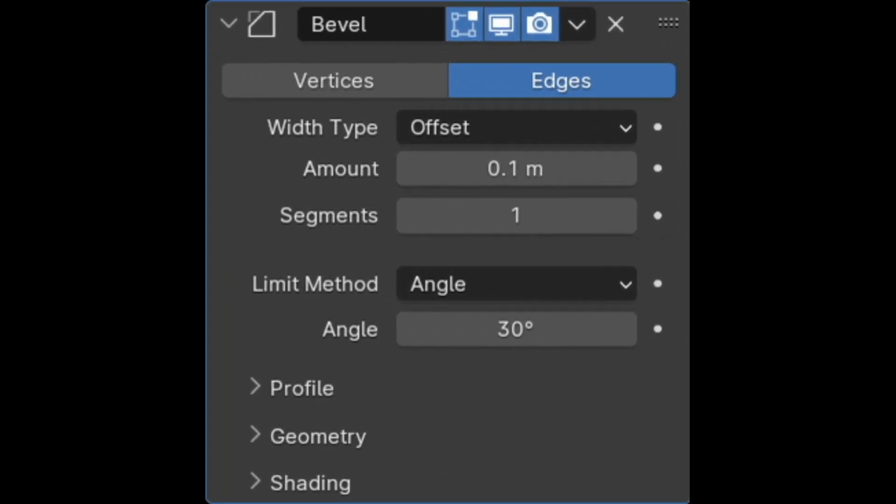Get ready for the bevel node in the next video.